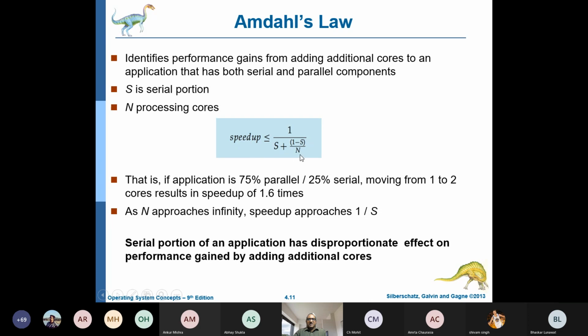So here you can see N is nothing but the number of cores, where S is the portion of the code that can be executed only serially. And 1 minus S means this is the remaining portion of the program which you can make parallel. You can parallelize that one.